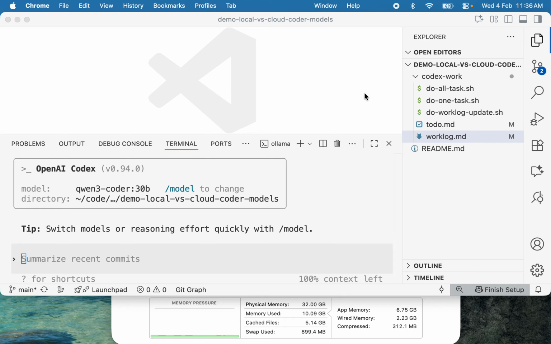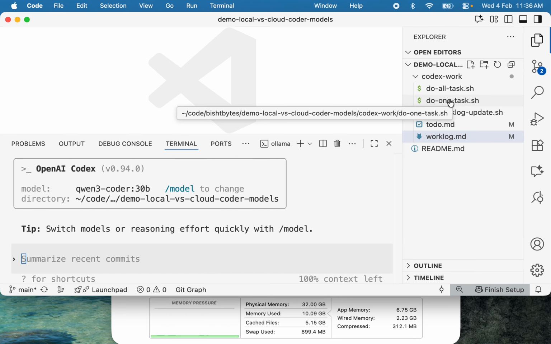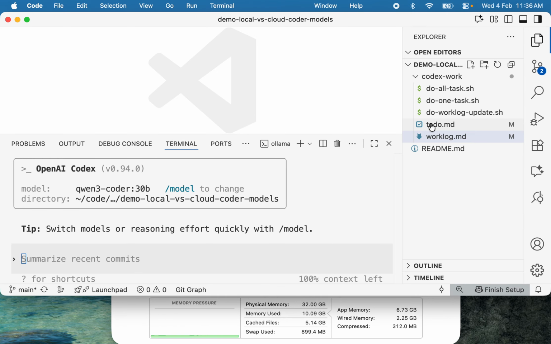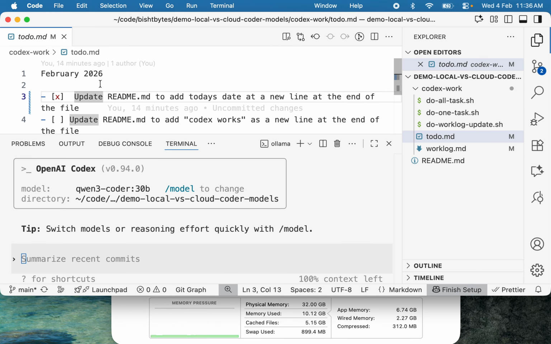So I was working on this, wherein I was trying to create a few scripts which will basically give one task to Codex, and it will try to pick that task, and once the task is done, it will update a work log, which is this worklog.md. The task will be picked from the todo.md file, wherein whichever is the unchecked item, it will pick that up and start working on that. Once the item is done, it will place a check mark and then update the work log.